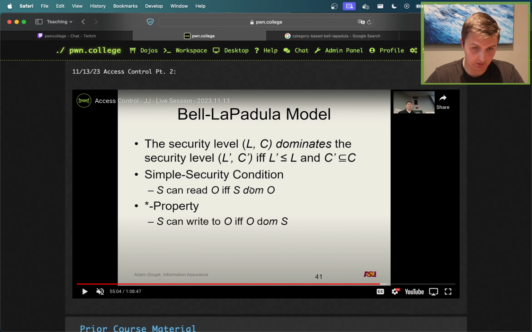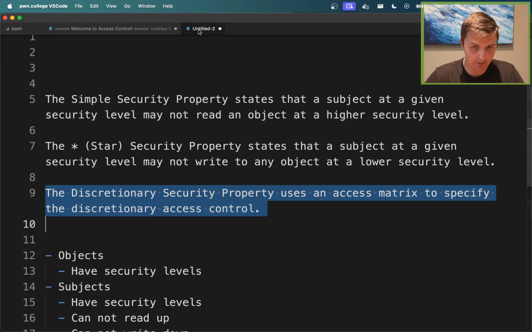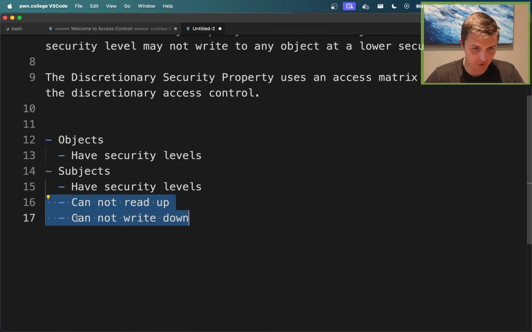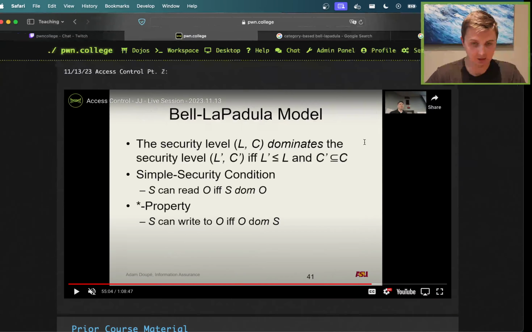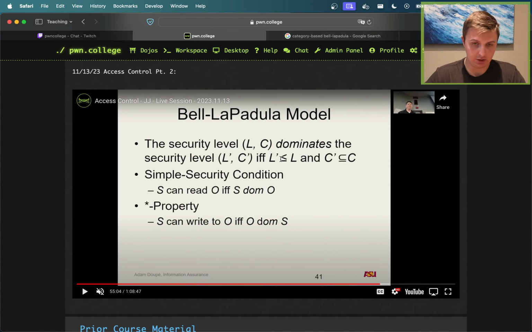And then it dominates. Dominate works in the same way that read up is, right? This is inverted: you cannot read up, you can read down. Write is the other way, can write up. And at the same level, it's also always fine. So in the same way that read goes the opposite direction of write, this subset stuff goes the opposite direction. We just define this as dominates, and then we pick S dom O or O dom S, depending on which direction we're going.